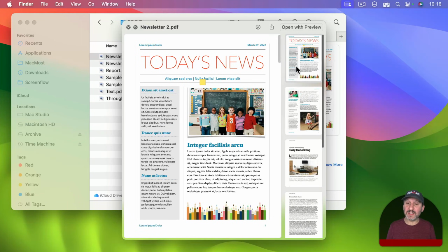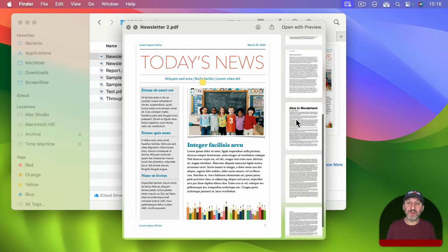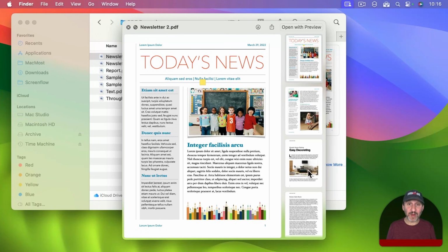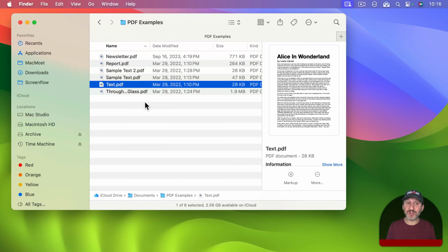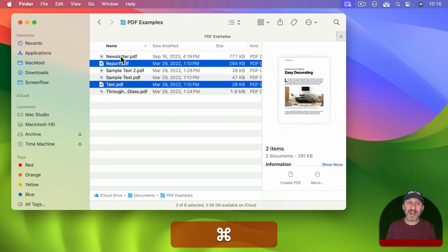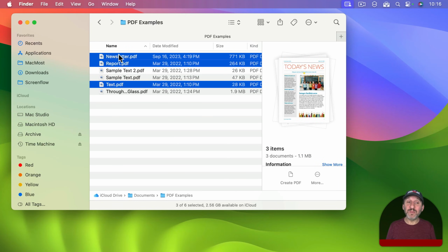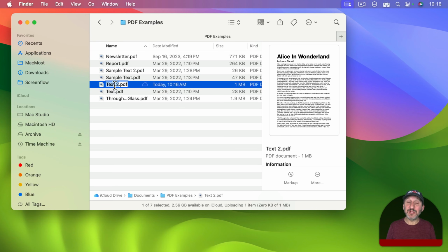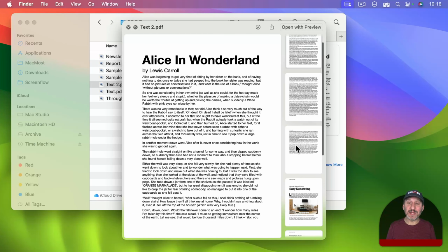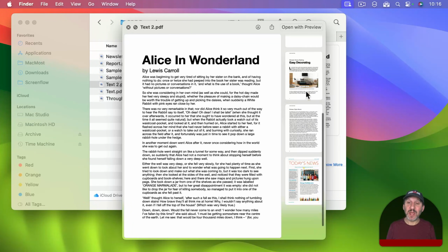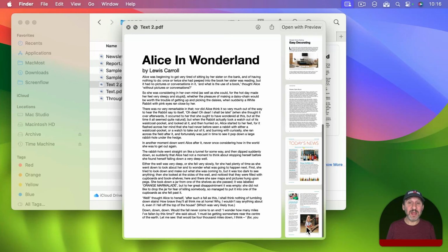And if I look at it now, I could see it's got all of the pages from all 3 files. And note that order is important. If I select this file first, and then this file, and then this one, it's going to merge them in that order. So now when I click the button, you can see it's using the name from the first one selected. And when I quick look, I can see it has the document with 3 text pages first, and then the report, and then the newsletter.